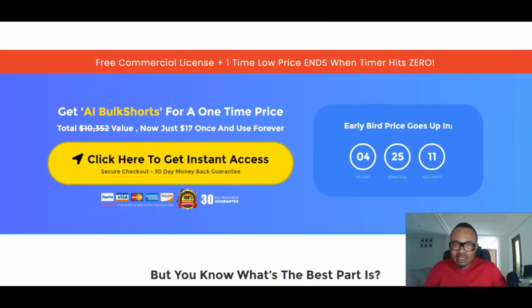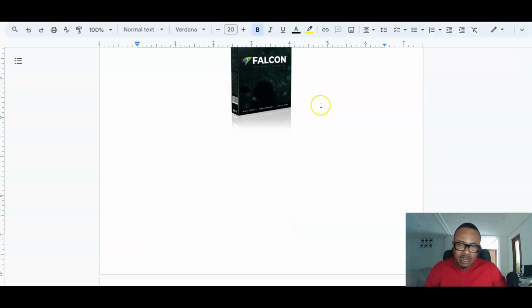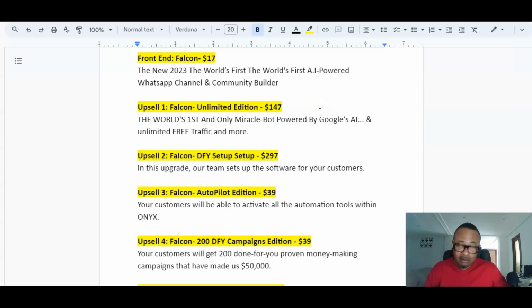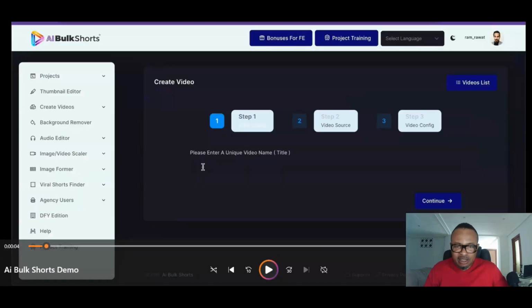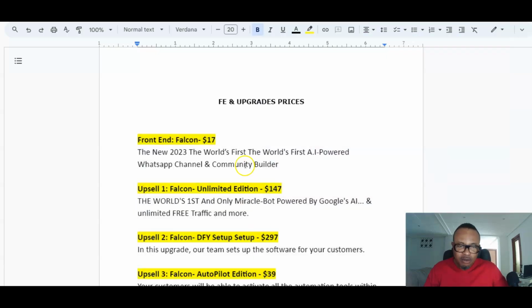Now let us take a look at the very bonuses that I have for you, as well as the prices. The front end goes for $17, which is going to give you access to this software, and of course that will be an amazing feed for you. Let's see it in more detail.